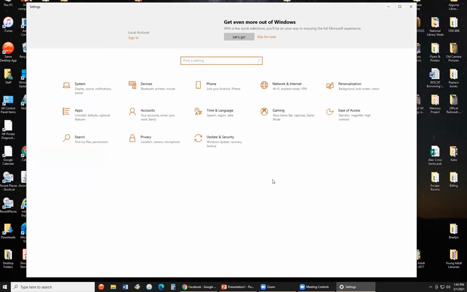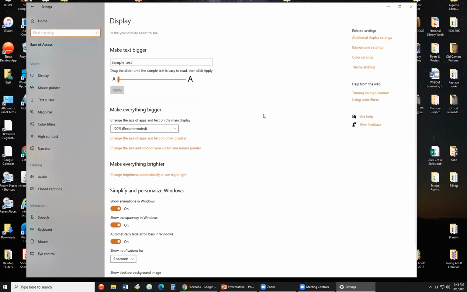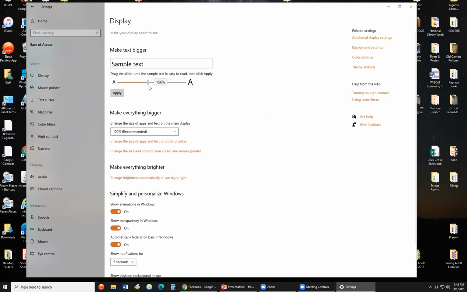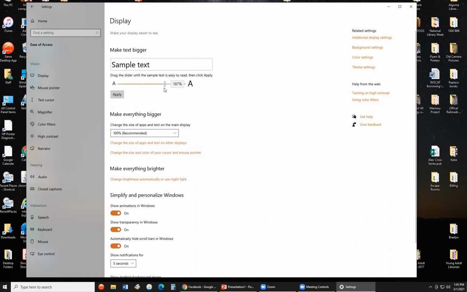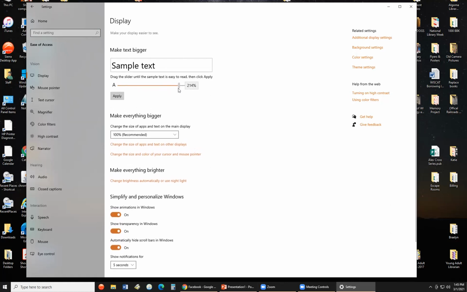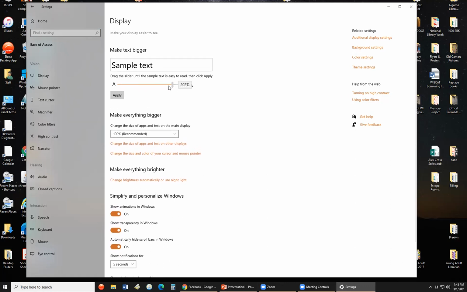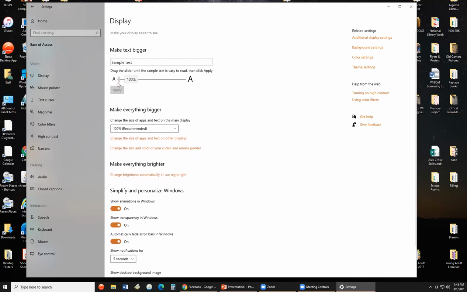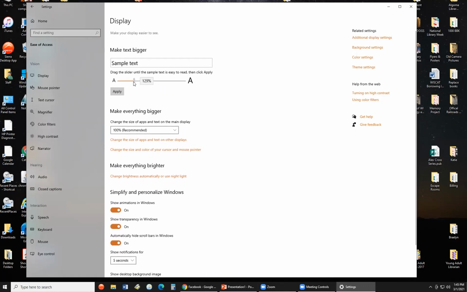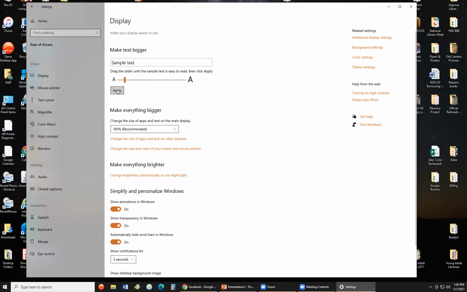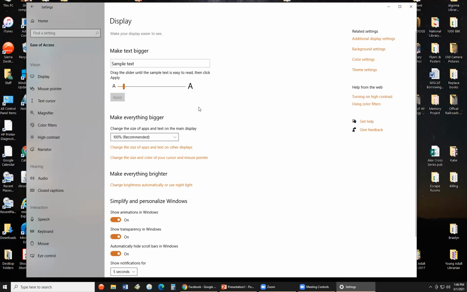So if we go back to our settings, I'm just keeping track of my notes here. Another big thing is ease of access. Now, some of us might have a hard time reading things on the screen, and you are able to make text bigger or smaller based on your needs. Right now, I am making my text font bigger and smaller in my display section here under ease of access. And if you find one that works for you, make sure you click apply. So now I've clicked apply and it's now applied.